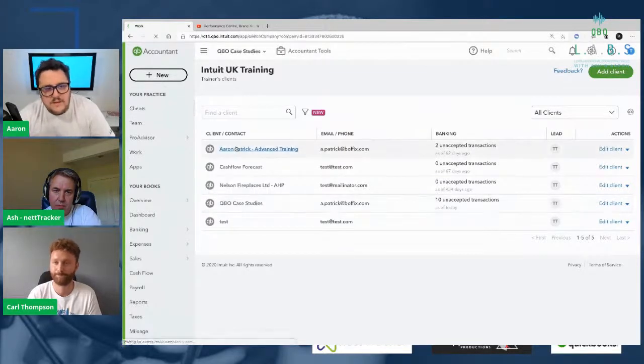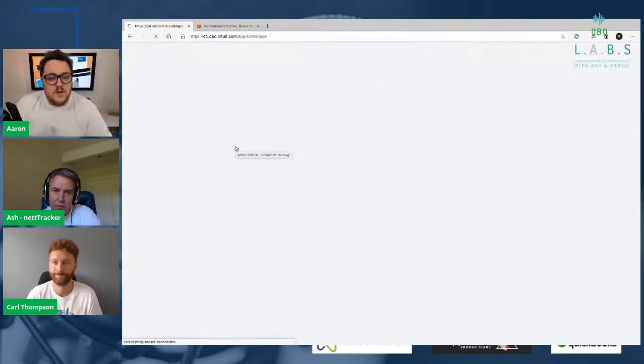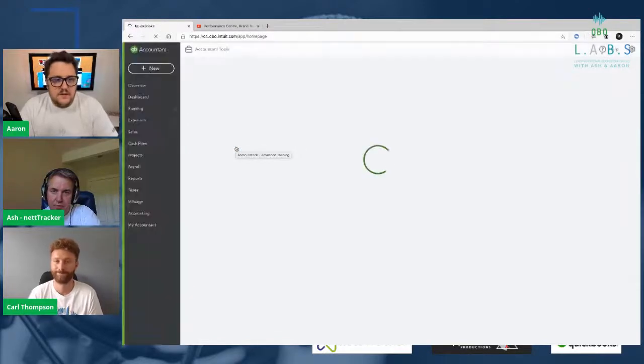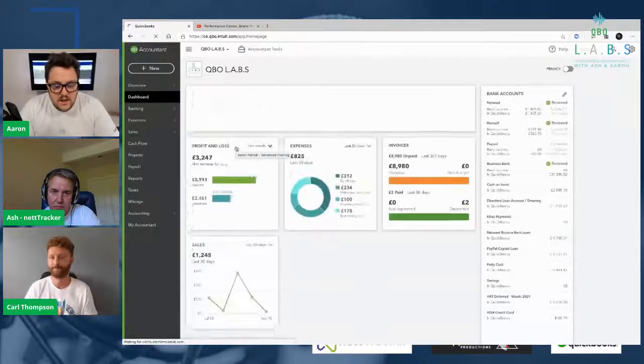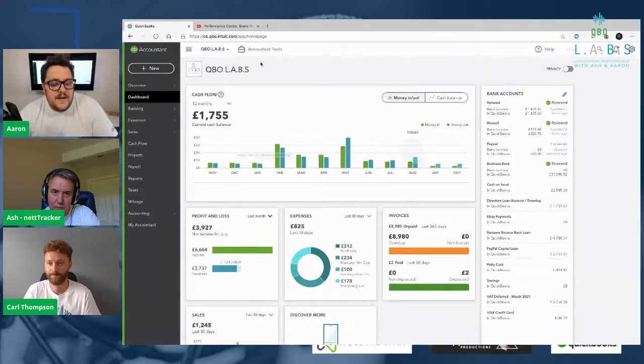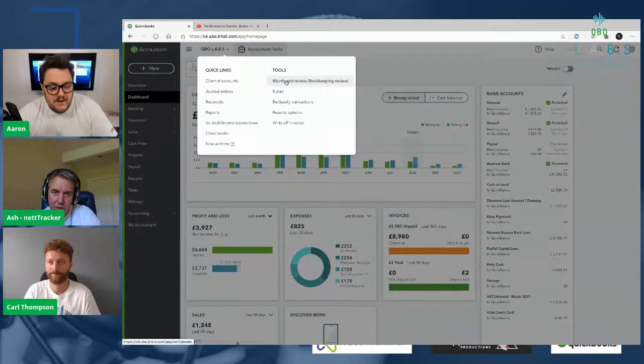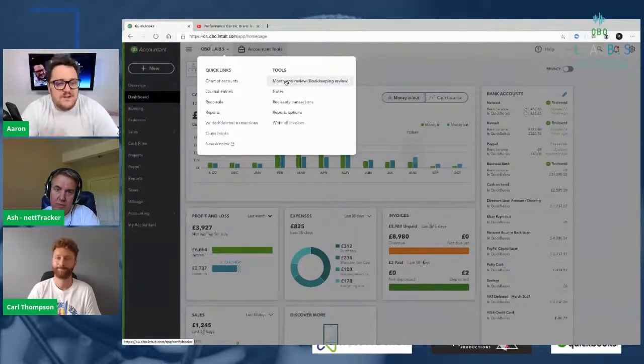Now, when it comes to accountants, we have one more added feature as well. So I'm just going to jump into a client to have a look at it. And that will be in the accountant's toolbox. We now have what's called month-end review. The idea of this from an accountant's point of view is to give us a way in which we can look at the data that either the client's done themselves or we've done on behalf of the client, and we can make sure it's correct.